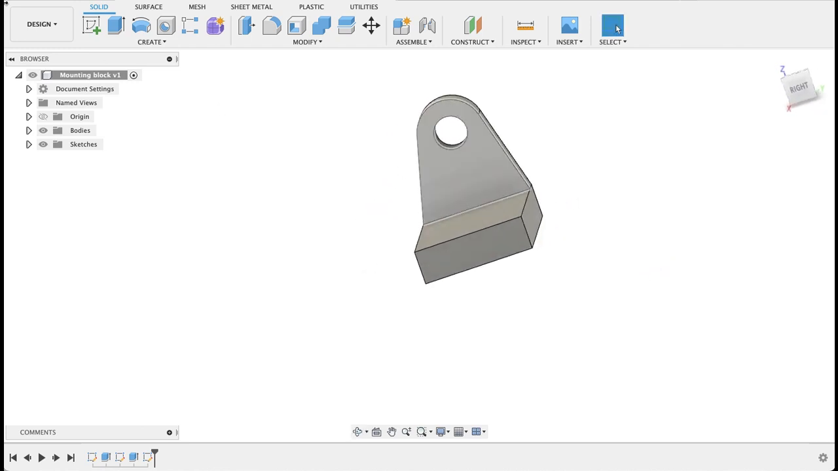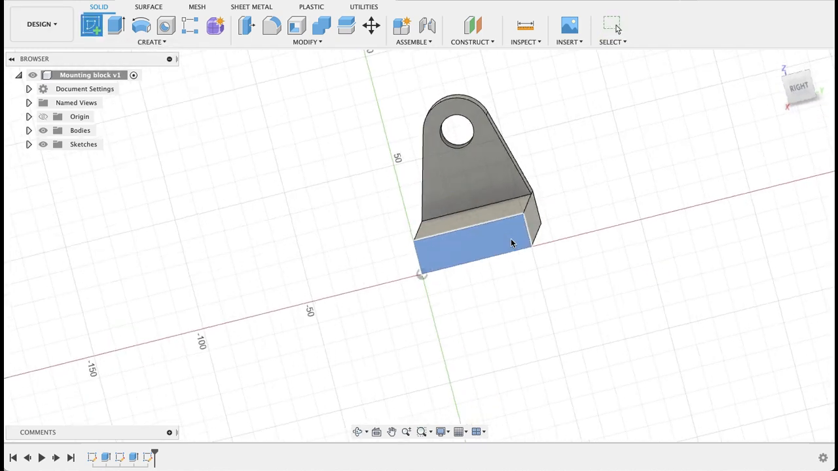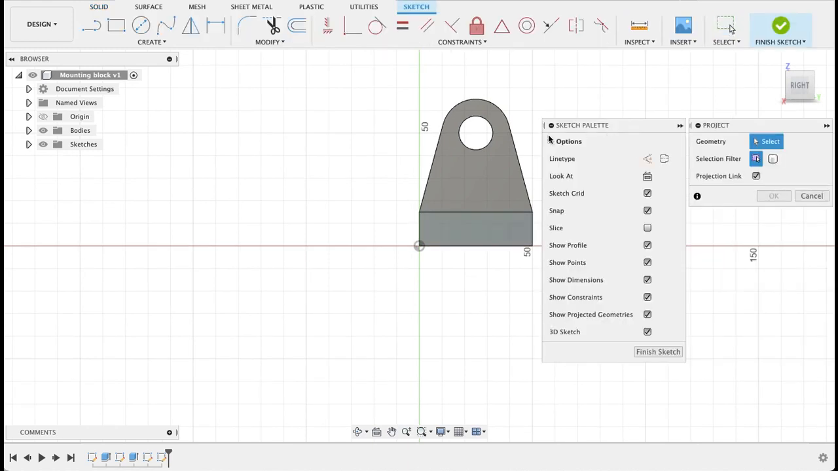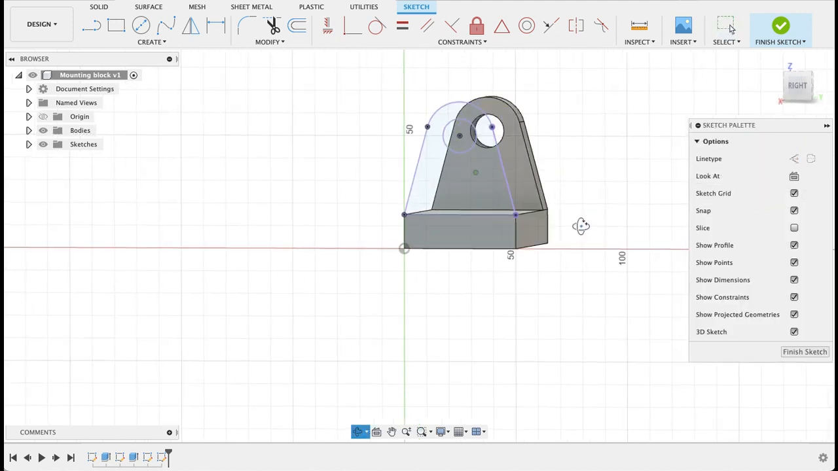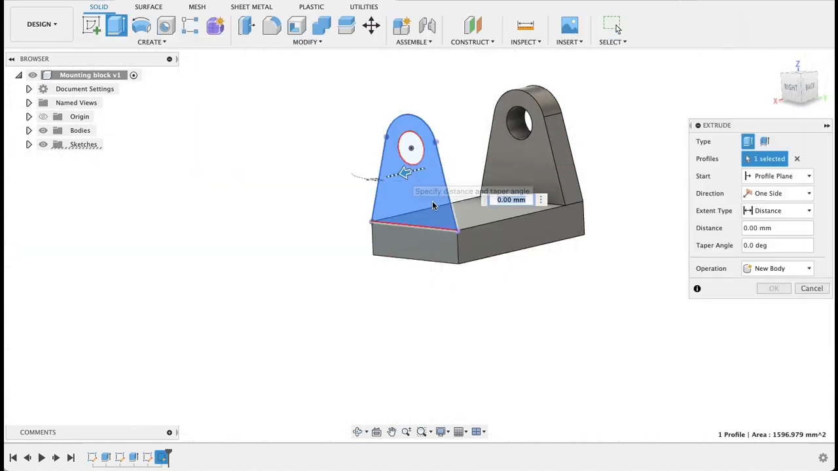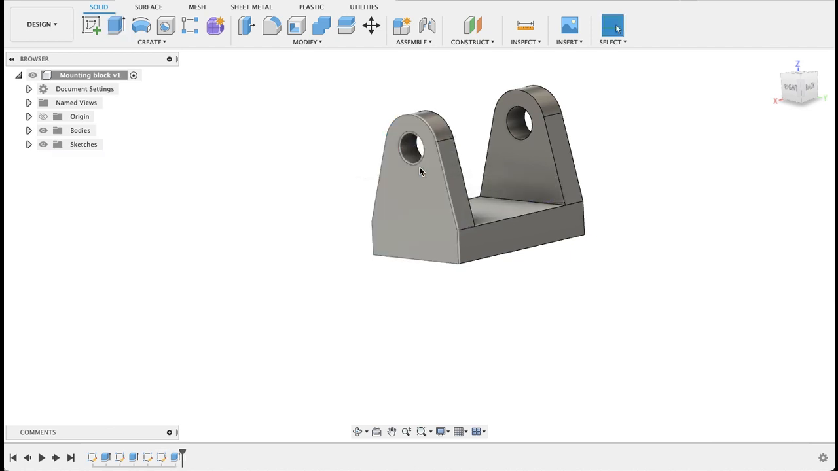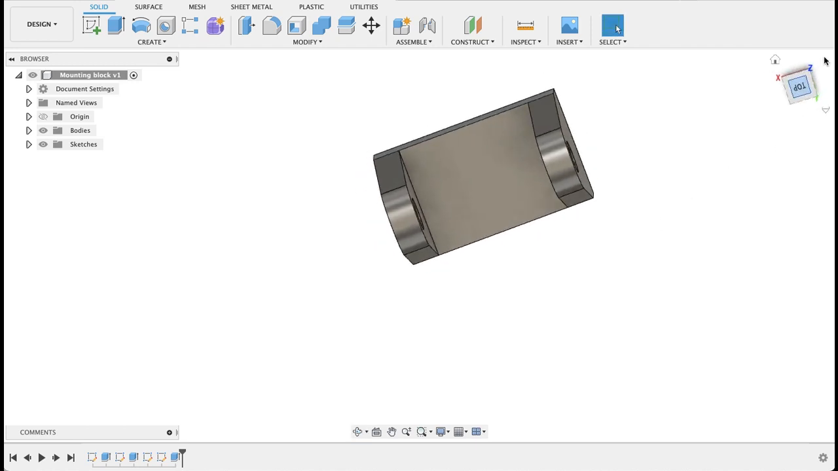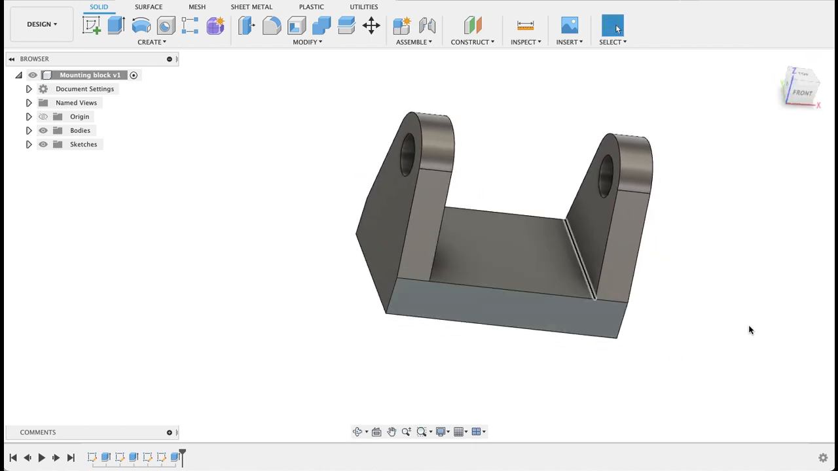So I will come around to this face, select that, and we can just project this entire body, click OK. So now this body is on that plane. If I finish the sketch, I can extrude this body now. So that's minus 12. And there again, we have what we're looking for. Now we need to make that hole in the center there. But I don't know what the center point is.